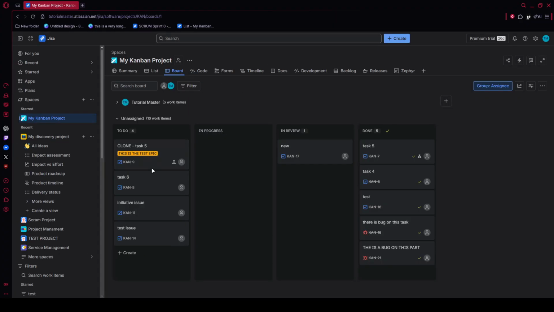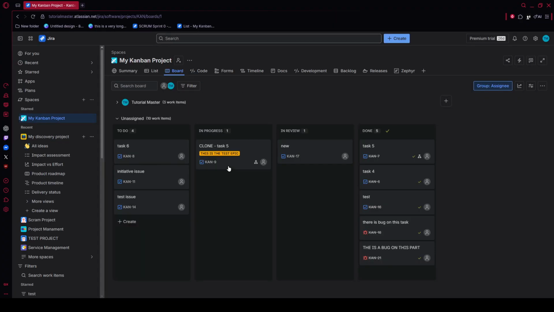structure right away. Next, open the board settings using the menu in the upper right area of the board. Go to Columns or the Work in Progress limit settings if that option appears directly. For an active working column, such as In Progress or Code Review, set a maximum limit.